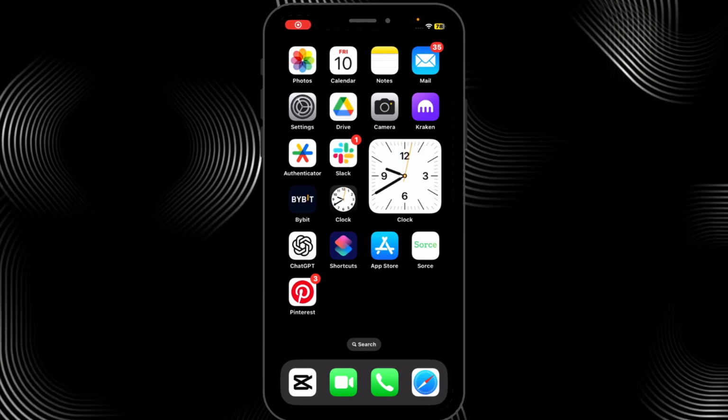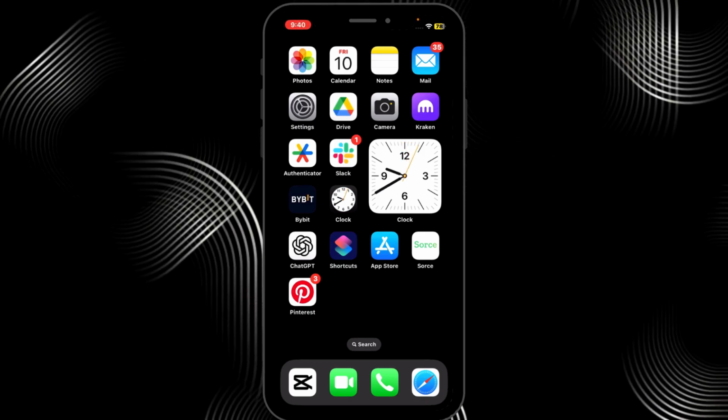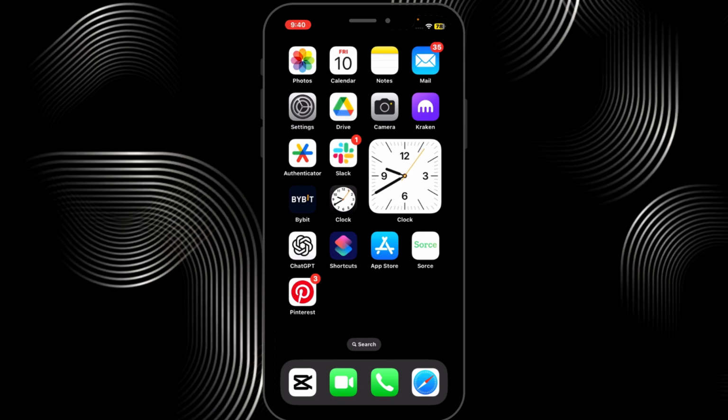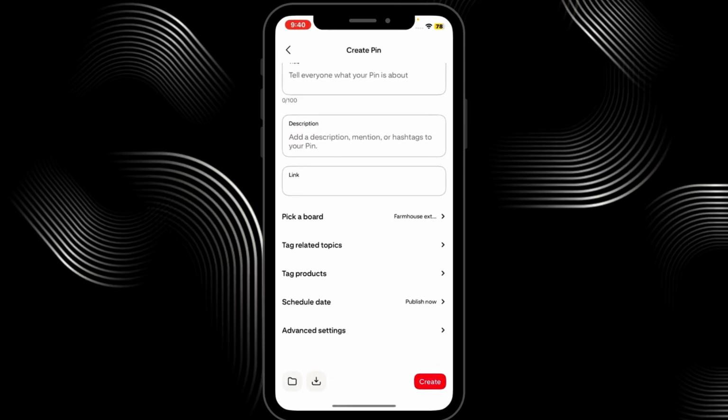I'll guide you through how to create horizontal boards in Pinterest. To create horizontal style boards on Pinterest, all you gotta do is just use the mobile app.